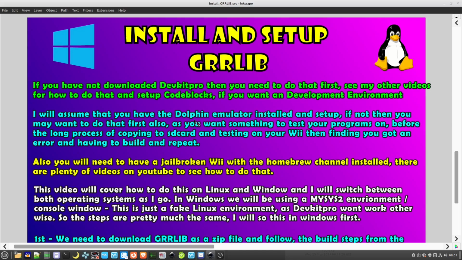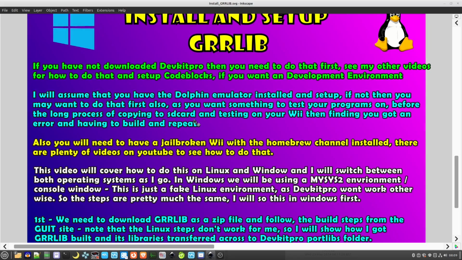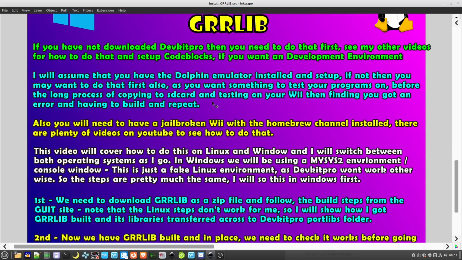Another thing to note as well is you'll need a jailbroken Wii, and you will also need to have the Homebrew Channel installed on there first. There are plenty of videos on YouTube for you to see this, so I will not be covering that here because obviously it would make it such a long video otherwise. So yeah, let's get into it.